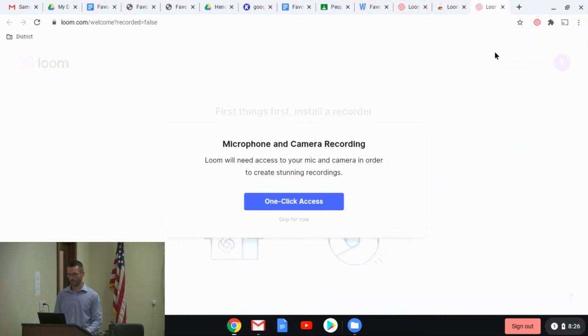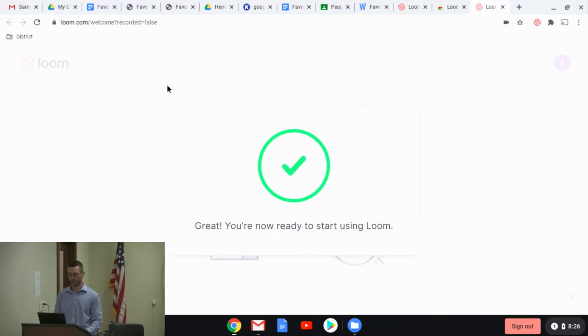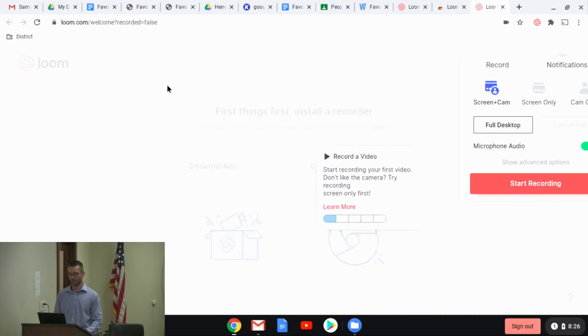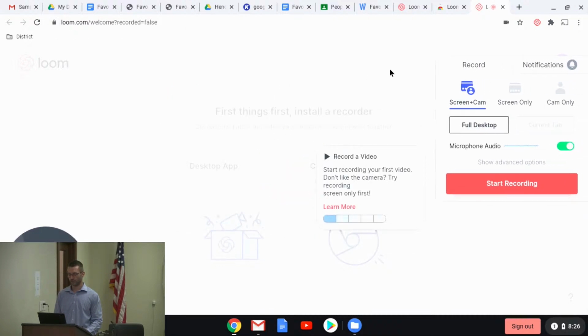So I'm going to hit Loom. I'm going to give access to my mic and camera. I'm going to allow. Set up the permissions, I'm ready to use. Now, we are going to go into Loom and Google Meet and some other screen capture, lesson capture, but what I'm trying to do is just give you a general idea of how video works in Drive, right?